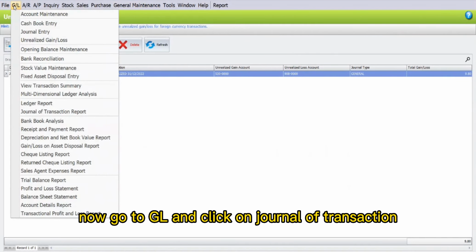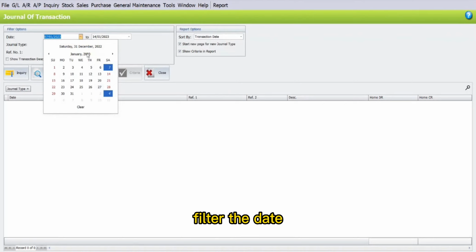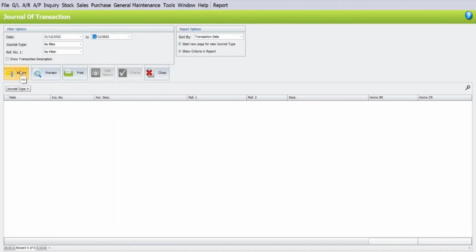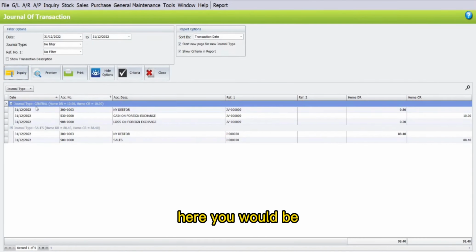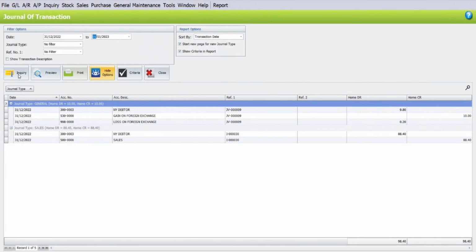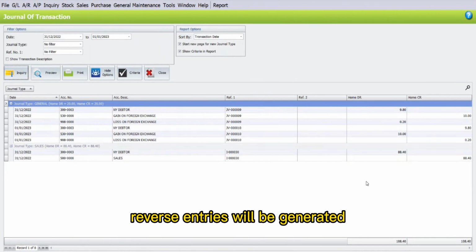Now go to GL and click on Journal of Transaction. Here, filter the date. Then, click Inquiry. Here you will be able to see the journal type General and the journal type Sales. Now, if I were to change the dates and click Inquiry, reverse entries will be generated.